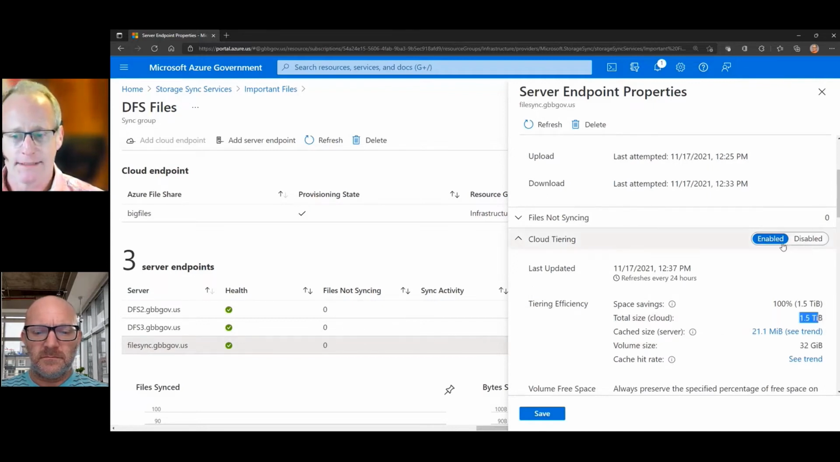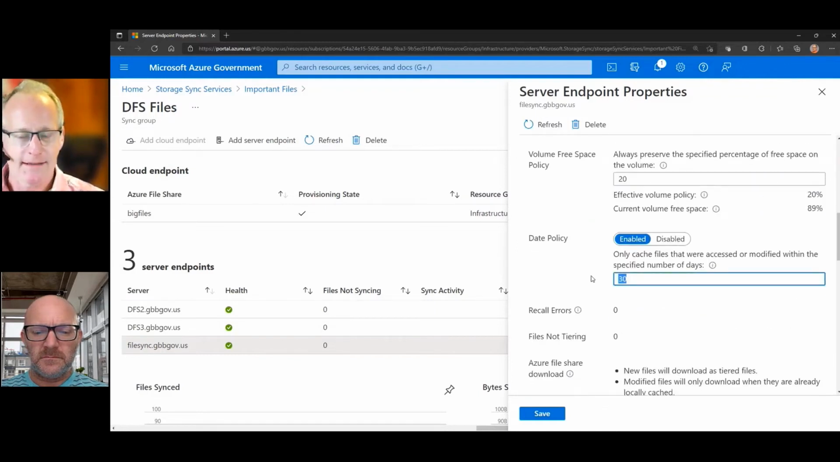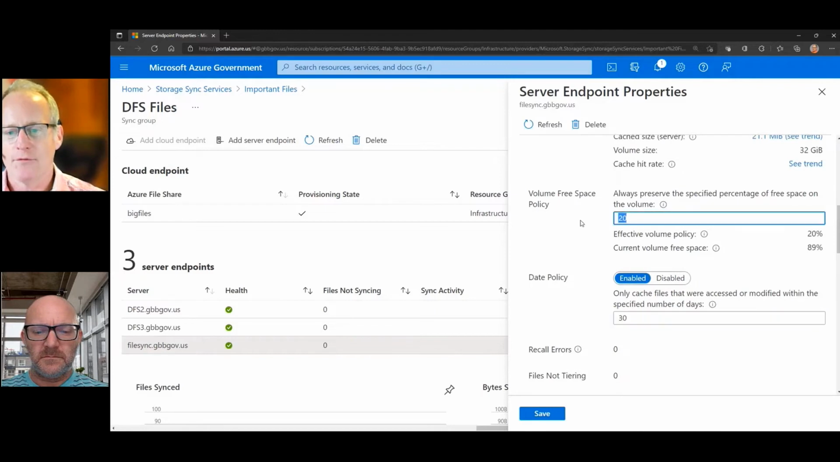And I've enabled cloud tiering, and that allows me to rehydrate those files as I go, setting a date policy for what constitutes a hot file. So any file that's been accessed in the last 30 days, I'm going to keep a local cache of. And I can also set a volume free space policy.